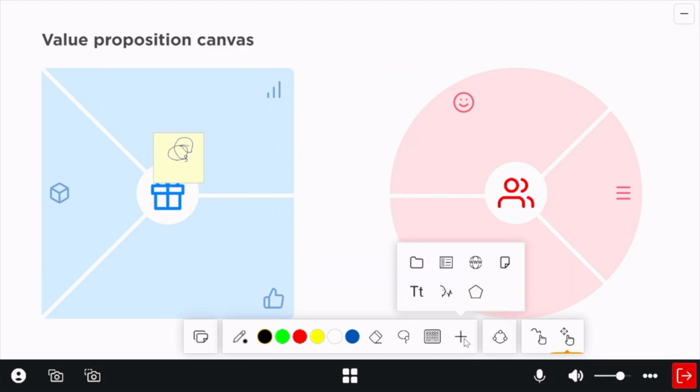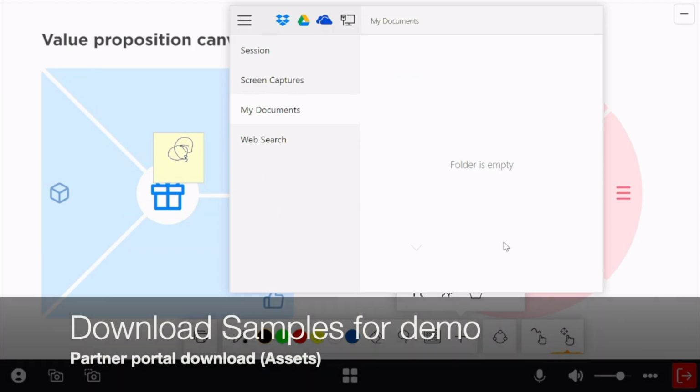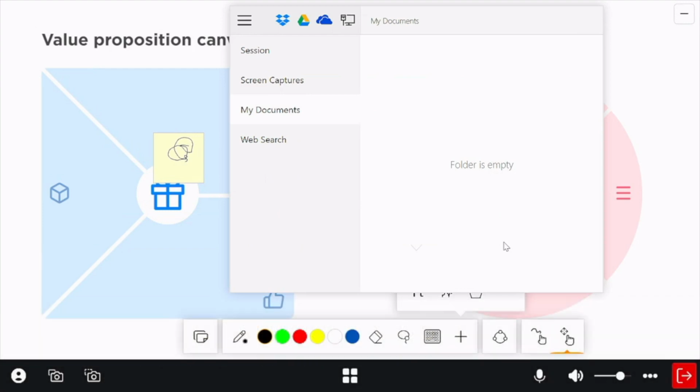And with Plus, you have multiple options here. You can drag also files from your file system. I strongly suggest, for demonstration, to copy into the My Documents of these users a folder that you find in our admin, in the partner portal. Under the asset, you have samples for demo.